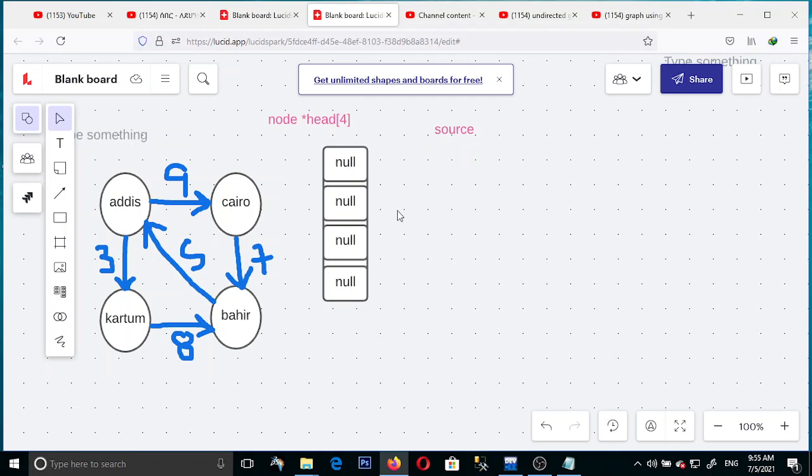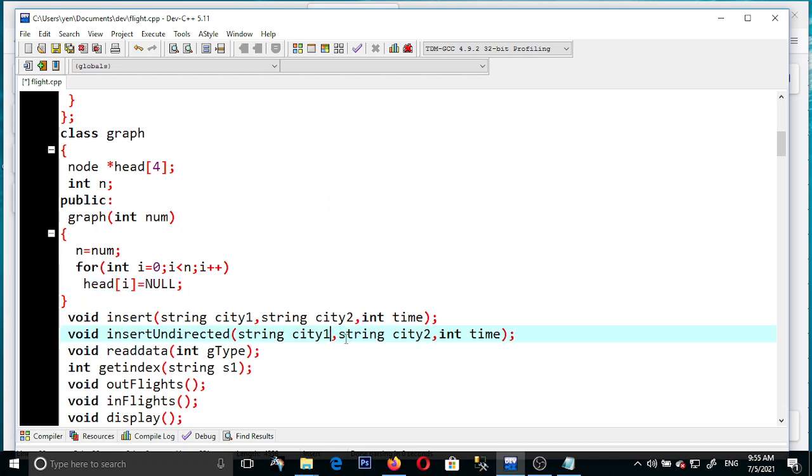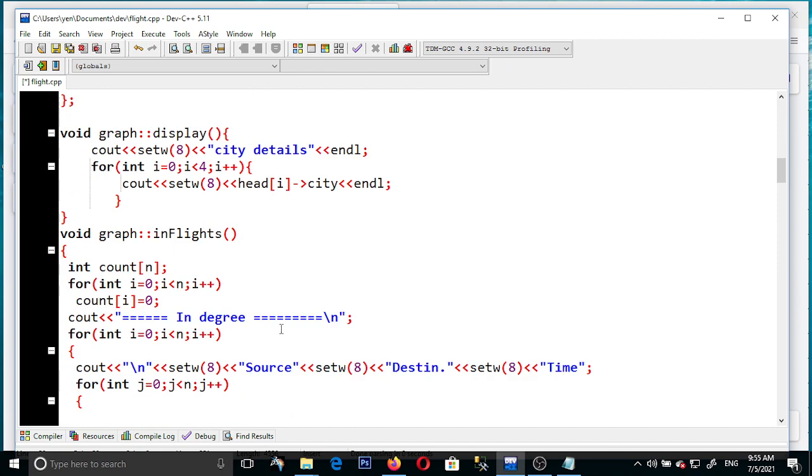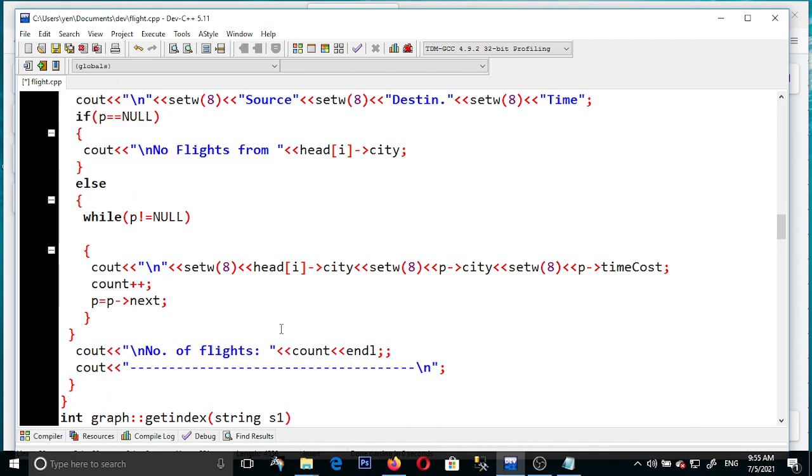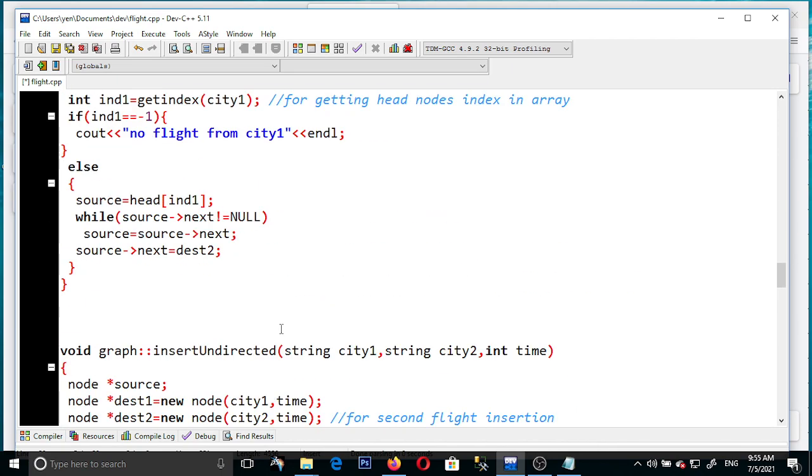Next, we have to store all those cities within this. No matter in which direction there is a flight, first of all we have to store all those 4 cities within this array of size 4. This is achieved by this function, and I'll show you that just like what we did previously.